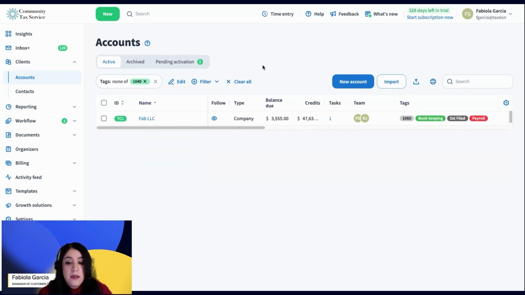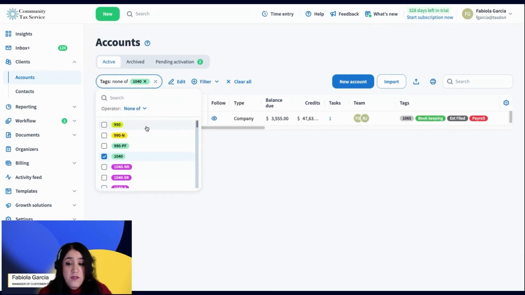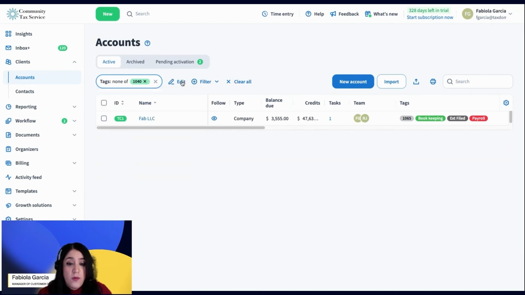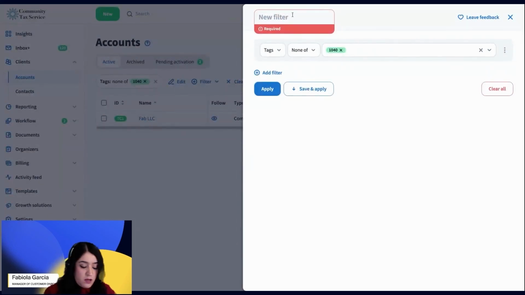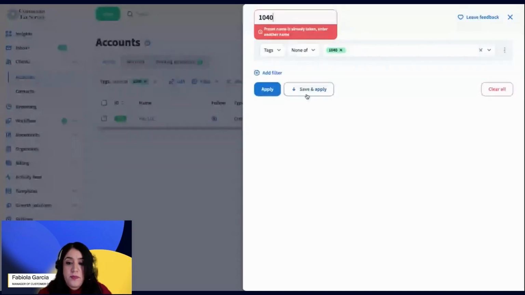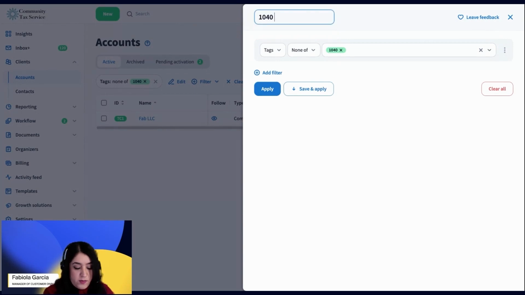You can create filters and save them so that in the future you can use them over and over, right? So in this case, you can save in this section. You can save and apply here. And let's call this 1040s. You want to make sure that you name it. 1040, I probably have that created already. All right, perfect.